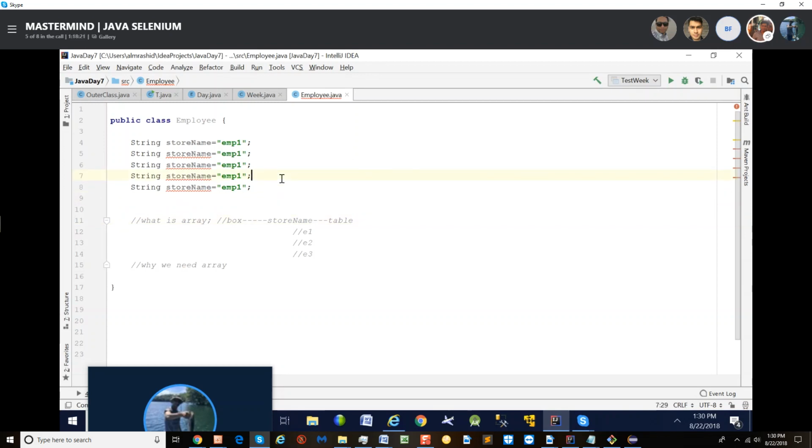What I was trying to say, if we have a box or table, but its name is store name, and we want to keep all the employees' names in that table. So, is it possible by doing this way? In Java it is not possible like this, because for this you have a variable, right? So how do we keep things in the box? By using a variable, right? A data type variable. Like this is a string variable, right?